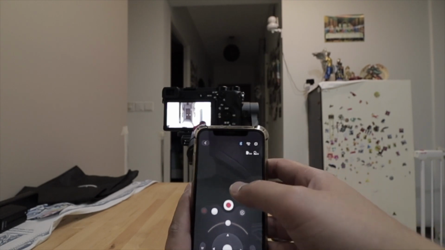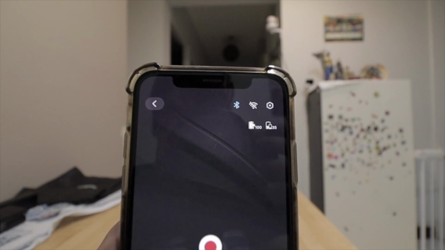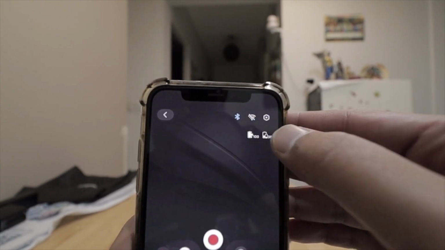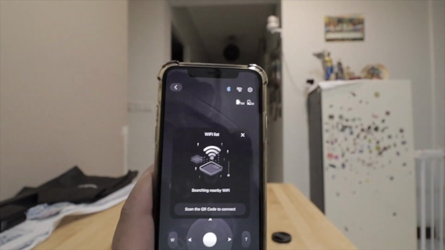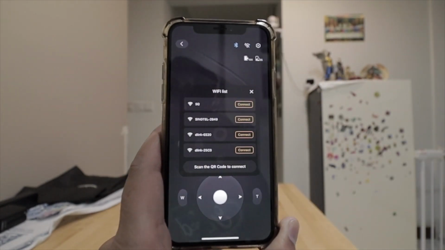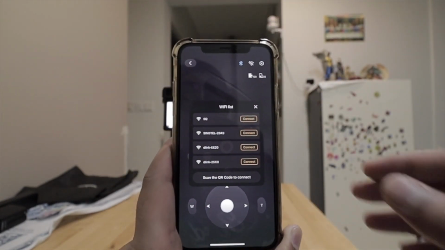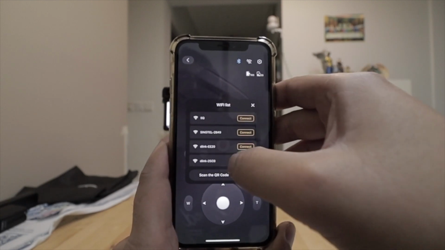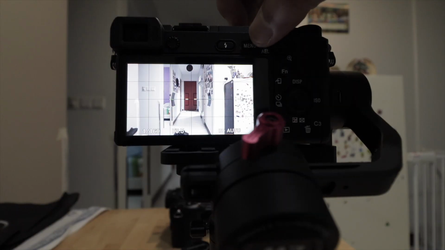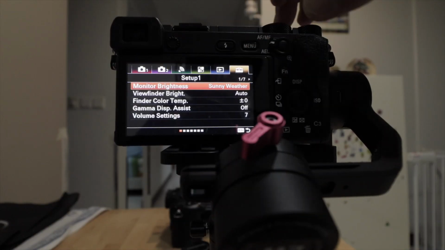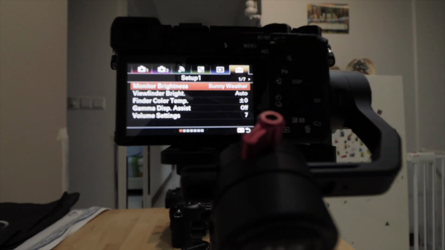Beside that Bluetooth icon at the top here, you can see the Wi-Fi icon. So just tap on the Wi-Fi icon and this page should open up. Your ZY app should start trying to detect various Wi-Fis around. So next step, once you've got this open, go into your menu settings. By default, you should be at option 1.